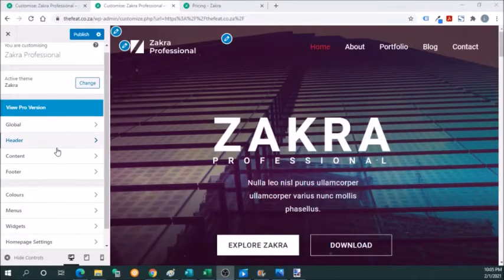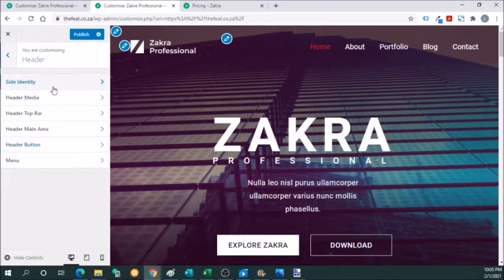Okay, so when you're customizing the header, you will see that you have various options: site identity, header media, header top bar, main area, and menu. When we're talking about the header, we're actually talking about this section over here, which in other themes would be the picture at the back wouldn't go all the way, so you'd have either a white background or a different color background. But this is pretty much the section that we're going to be doing here.